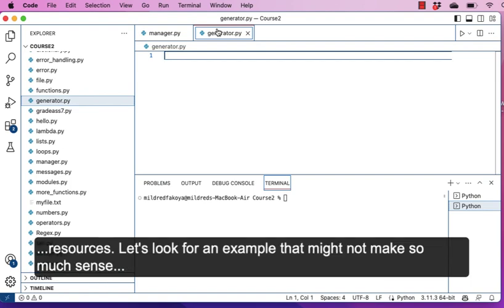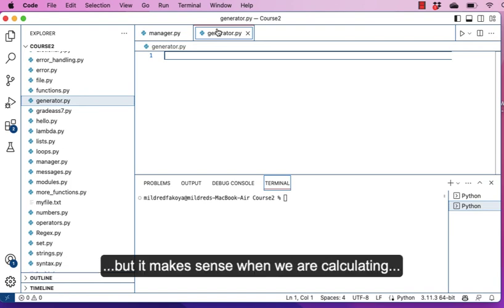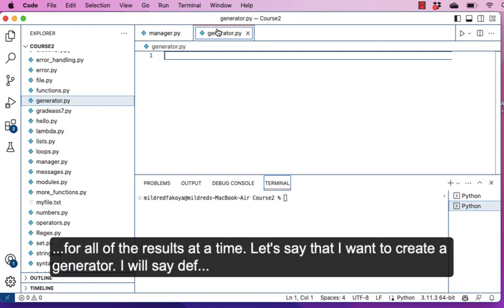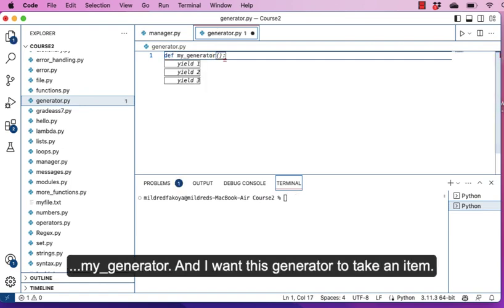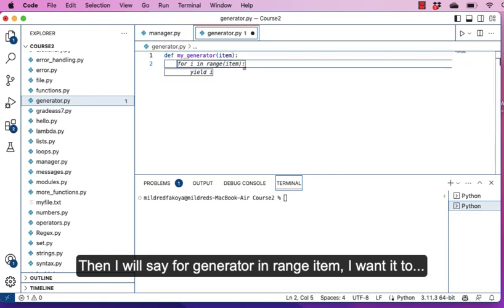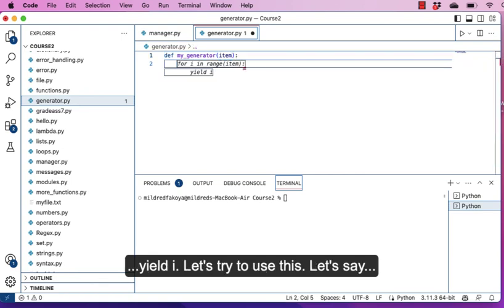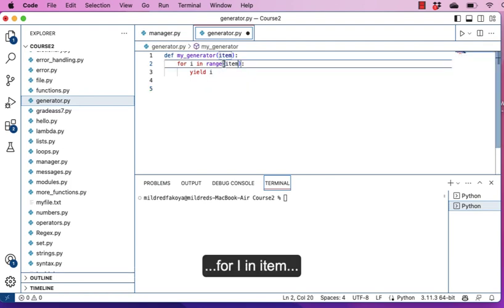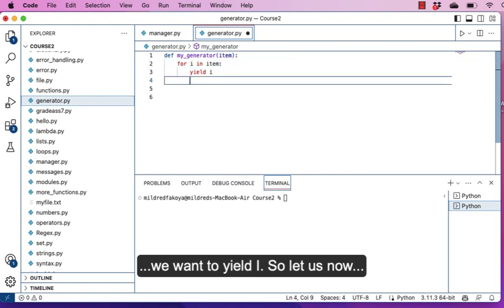Let's look at an example that might not make so much sense, but it makes sense when we are calculating large sets of results and we don't want to allocate memory for all of the results at a time. Let's say I want to create a generator. I'll say def my_generator, and I want the generator to take, let's say, an item. Then I will say for I in range(item), I want it to yield I. Let's not use range here, so that we can see how to properly use it. So let's say for I in item, we want to yield I.